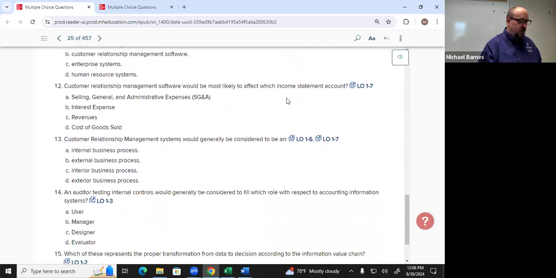Number 12. Customer relationship management software is most likely to affect which income statement accounts? Now, there's a different way of thinking about this particular question. Customers are most likely to affect which income statement accounts. So what are customers generally utilized for within the context of a business? We sell to customers, okay? So they're going to generate sales or revenues for the organization.